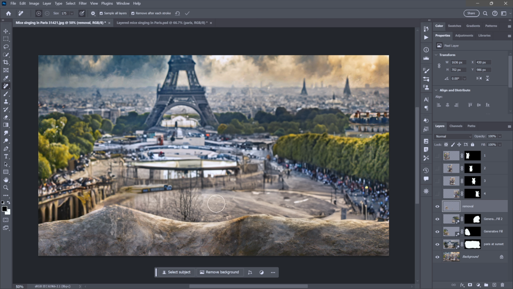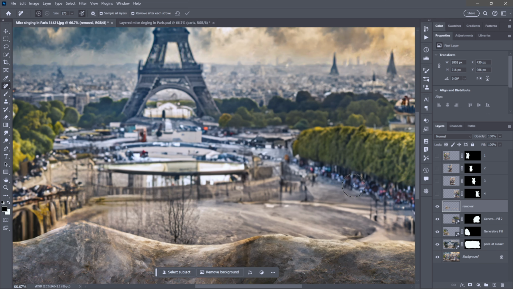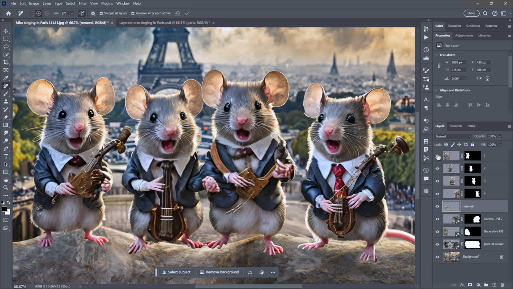That's great. That's the purpose of the remove tool, after all, is to remove stuff that you don't want. And there's a little train or something down there. Let's get rid of that. And now what I'll do is I'll turn the mice back on. I'll just go ahead and drag up the stack here. And there's the mice. They're looking great.